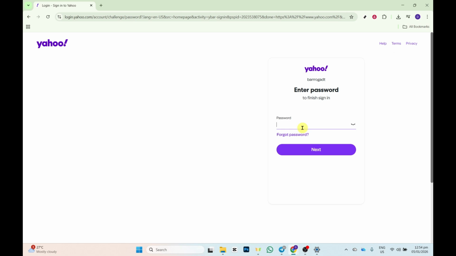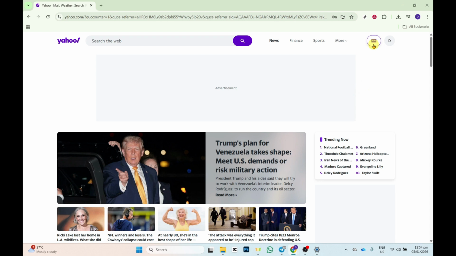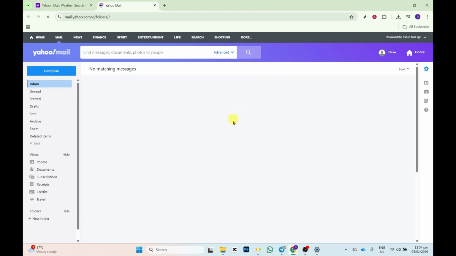Depending on your security settings, you may be asked to verify your identity or enter a code. Simply complete what's shown and give it a moment to finish signing you in. Once you're signed in, look toward the top right again and click Mail to open Yahoo Mail. When your inbox loads, you'll see a clean layout with your messages in the center.